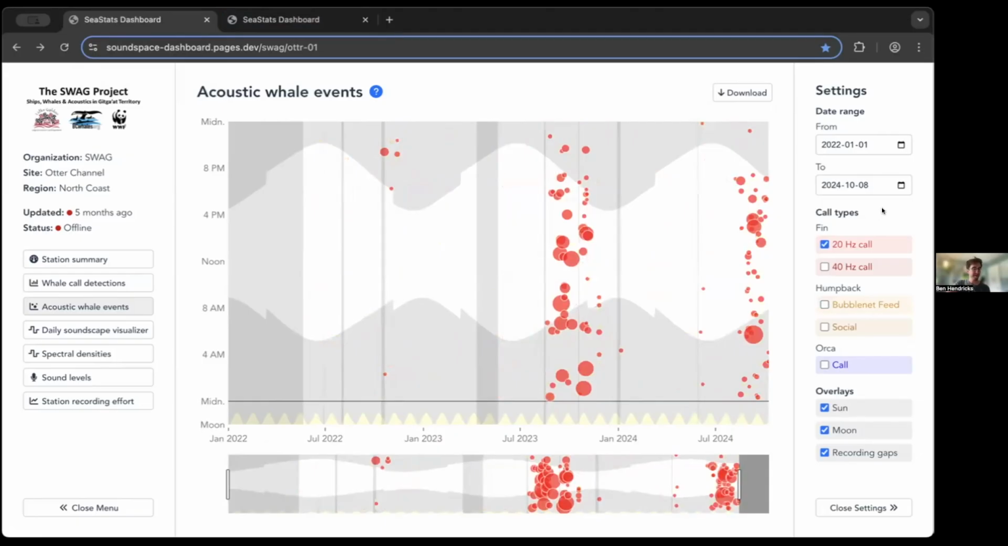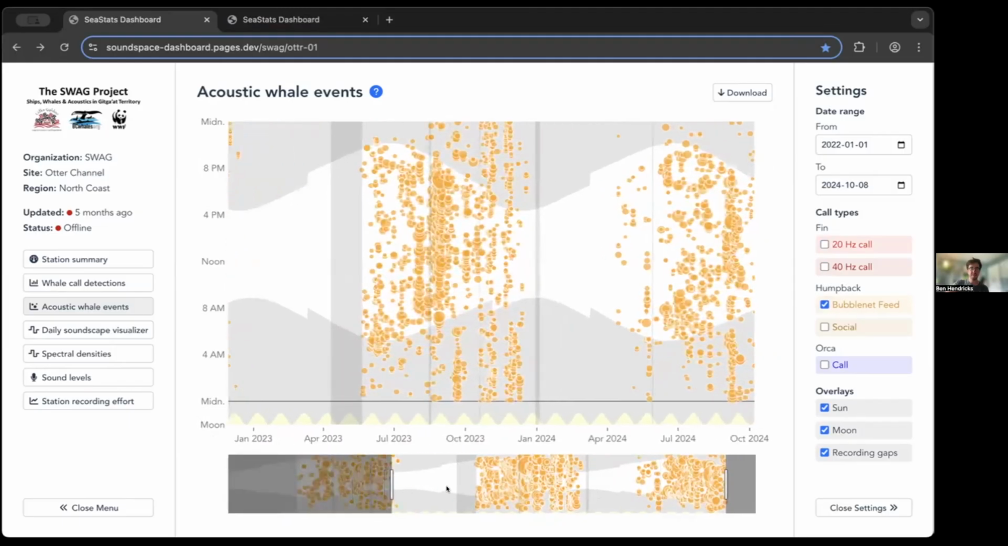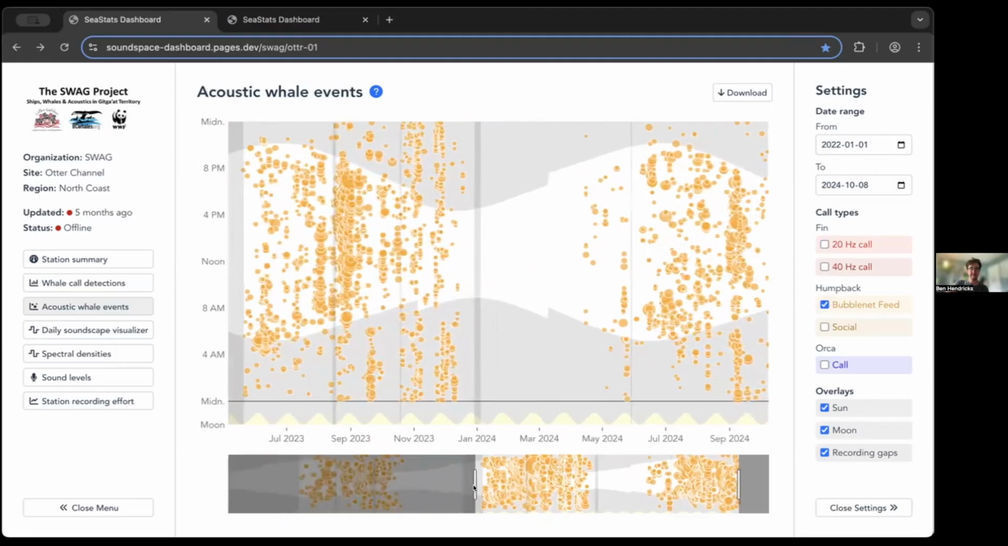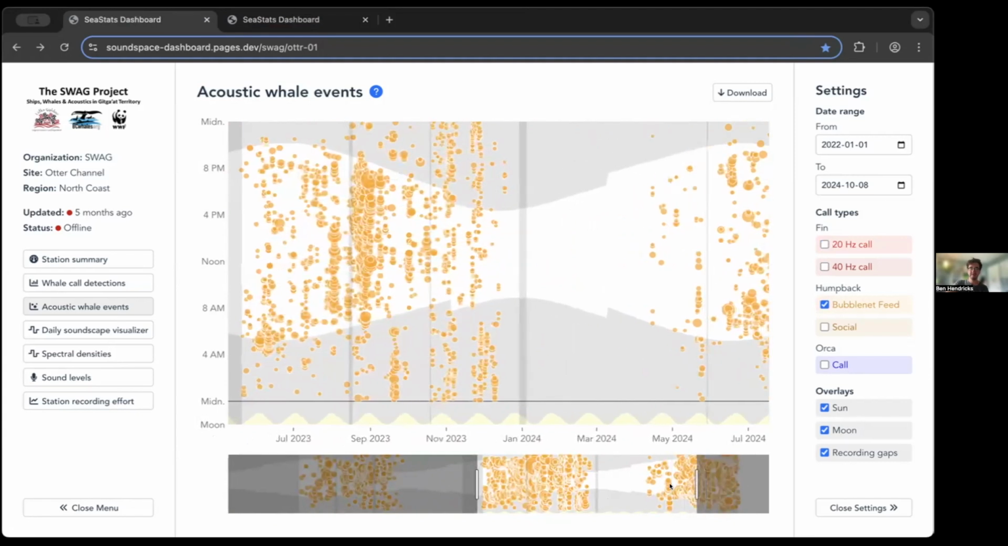A new feature that we recently added to the dashboard is the ability to replay and visualize the sound that has been recorded and that has formed one of these acoustic events. For that, let's change from Finwhale 20 Hz calls to BubbleNet feeding calls. And let's select a specific date range to see the recording and the events during one summer season in 2023.